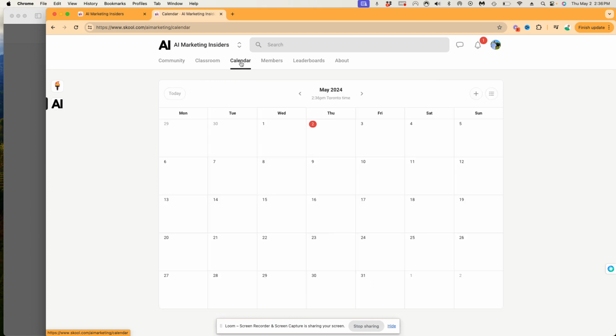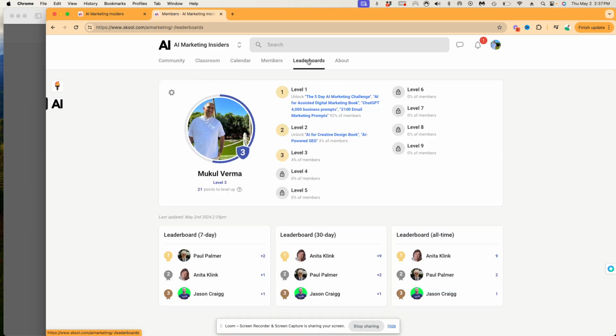The other cool feature is you can put a calendar in here where you can set up meetings every week. If we were doing weekly or bi-weekly meetings, which will be starting at some point, you can add that in here as well and keep track. Then it goes through members, the leaderboard, and the about page.